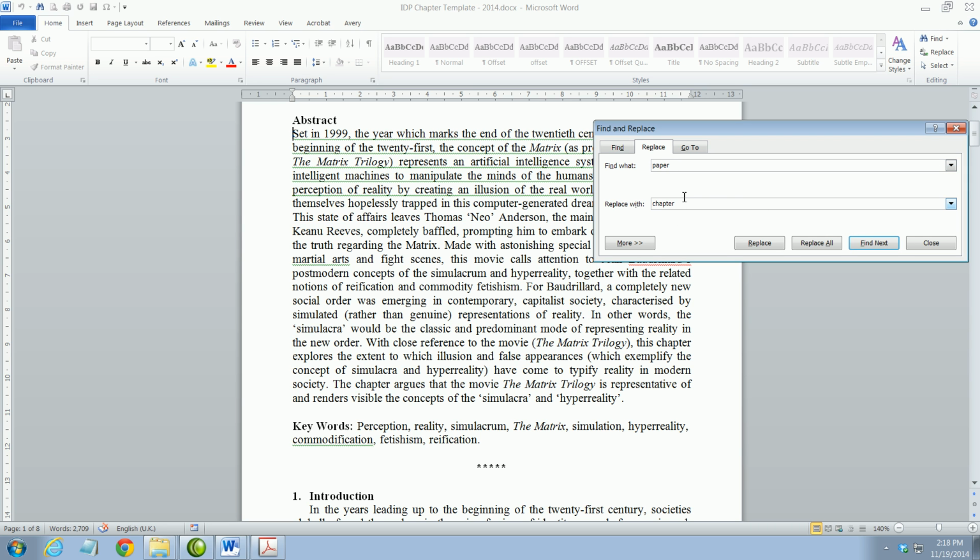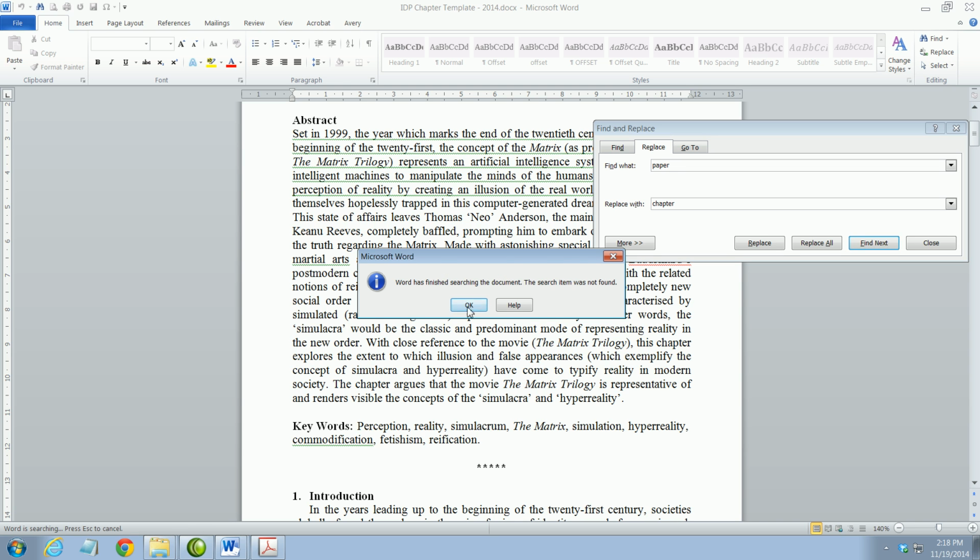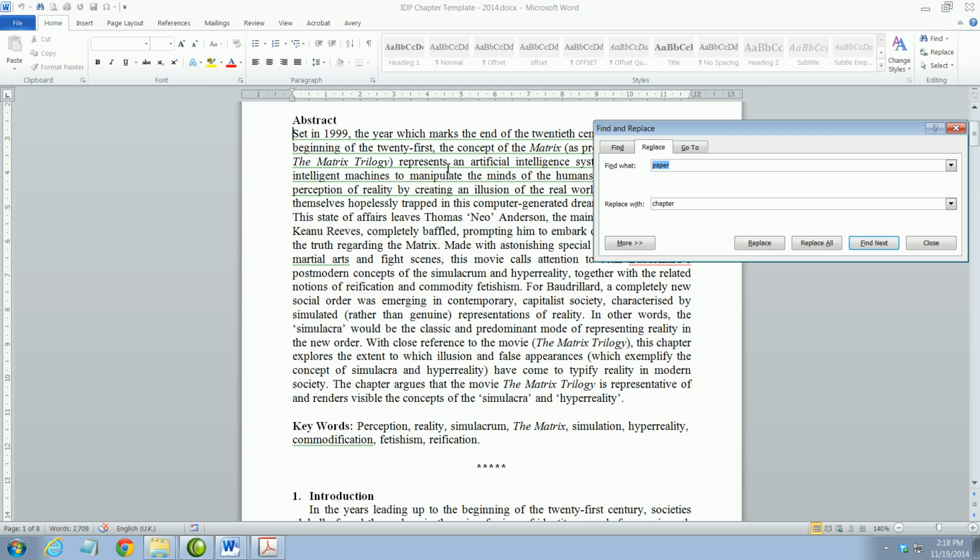And then for this particular one, since sometimes you use the word newspaper in your article, if you were to hit Replace All, whatever said newspaper before would say news chapter. So you will want to do this one by one. And to do that, you use Find Next. It will find every instance, and you can choose to replace it, or you can move on to the next one.